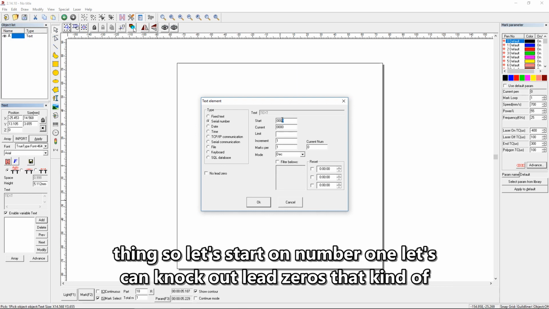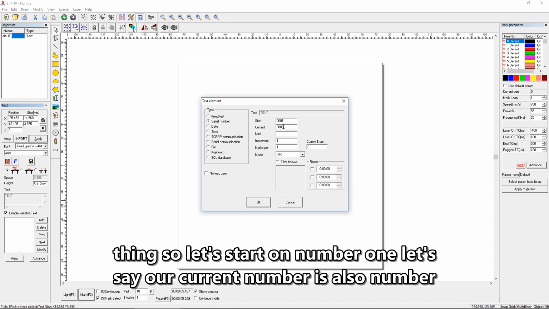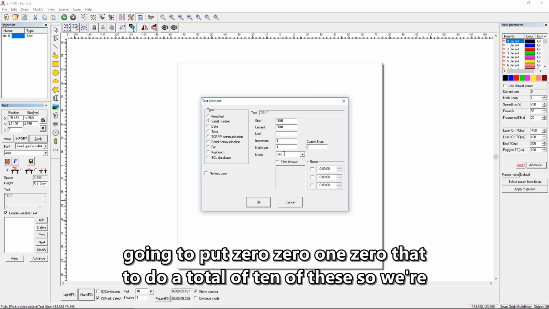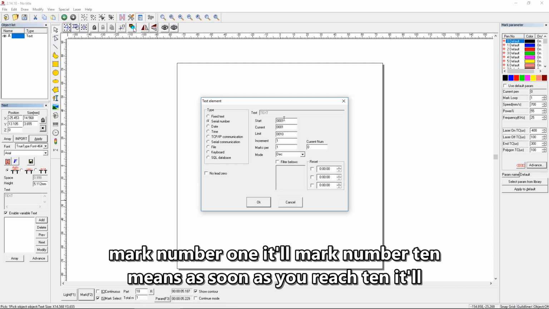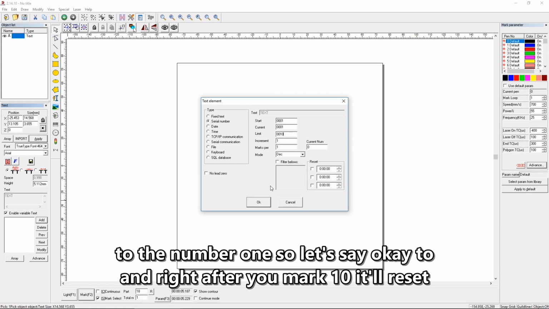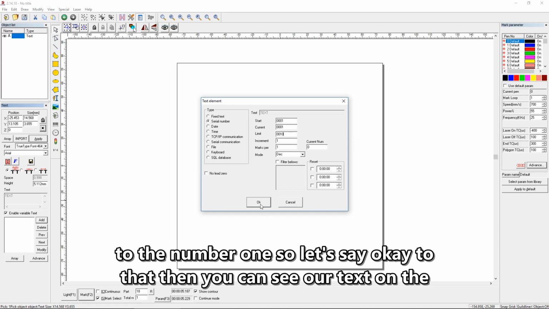So let's start on number 1. Let's say our current number is also number 1. And our limit, let's say we're going to do a total of 10 of these. So we're going to put 0010. That means as soon as you reach 10, it'll mark number 1, it'll mark number 10, and right after you mark 10, it'll reset to the number 1. So let's say OK to that.